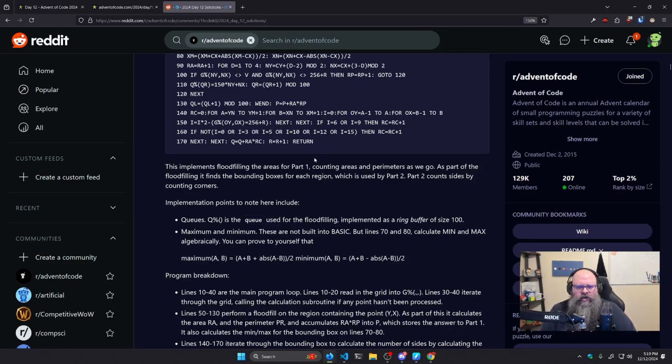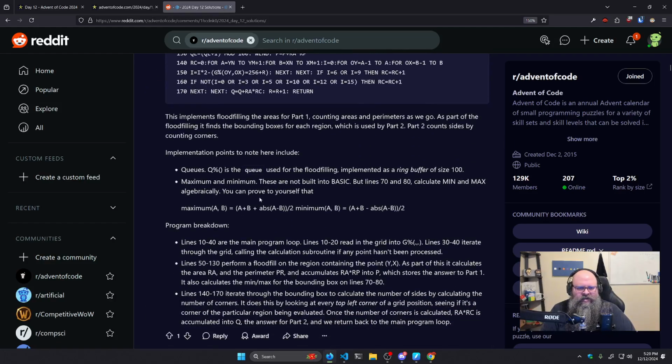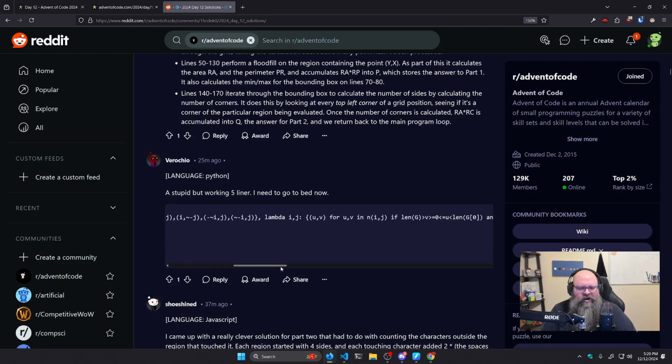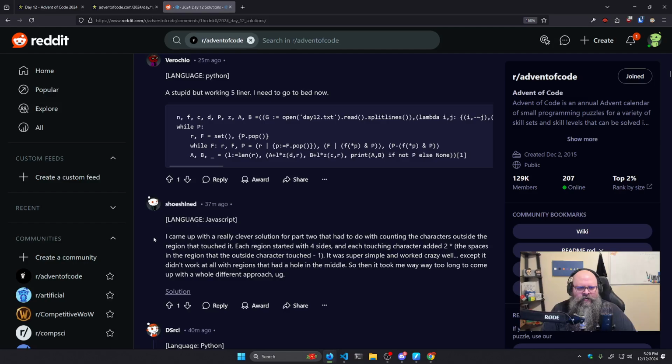Flood fill for part one. For part two, count sides by counting corners. Okay, good. Counting corners. Apparently, I'm not the only one. I wonder how many of them had their daughter help them find the solution too. Programming breakdown. I mean, I don't understand BASIC, but I don't mind reading a summary. A stupid but working 5-liner. I need to go to bed. Yowzers. It is very fun to look at these, but if I saw this in a pull request, I'd downvote it. But for these problems, these are really cool to try and figure out how to do it.